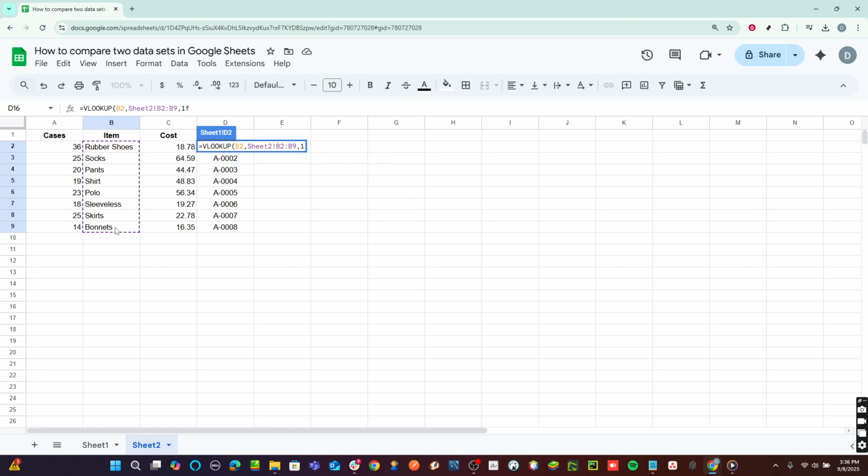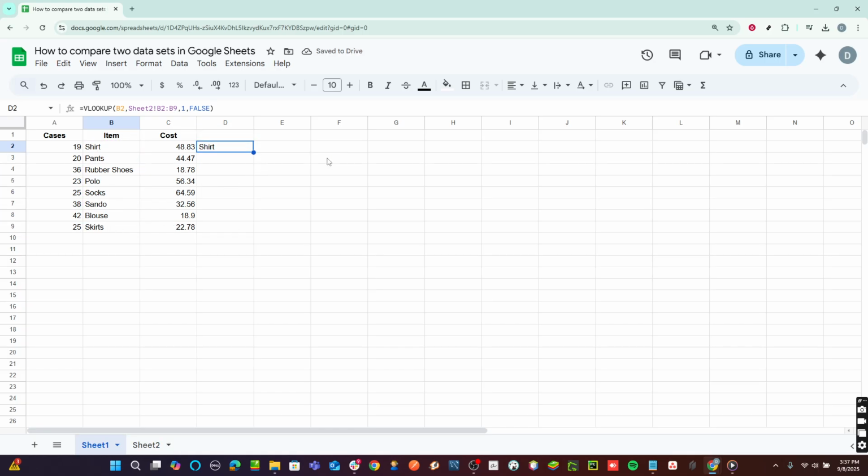Once the formula is typed correctly into the cell, proceed by pressing the Enter key. Doing this runs the formula, and you'll instantly see a result in the cell you initially selected. If the value in B2 of your current sheet is found within the specified range in sheet 2, the same value will appear in the cell. If not, you'll see NA, indicating no match was found.